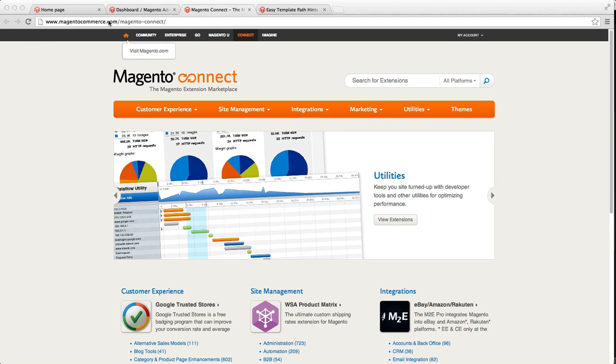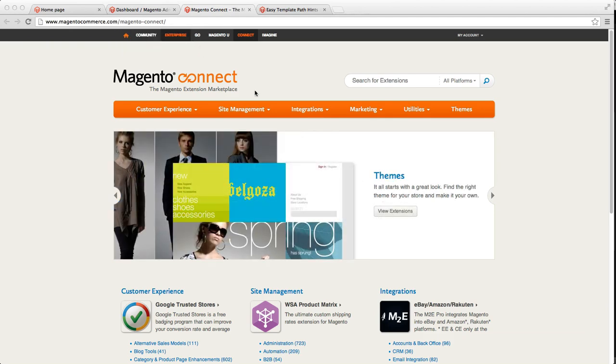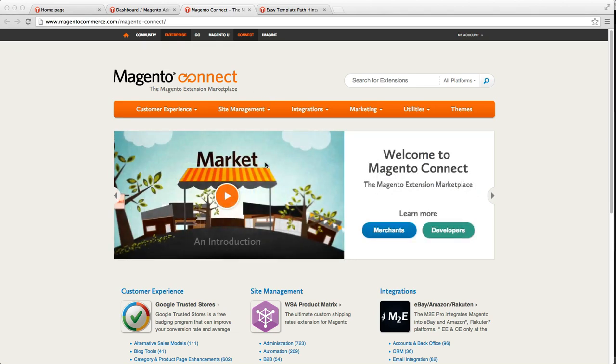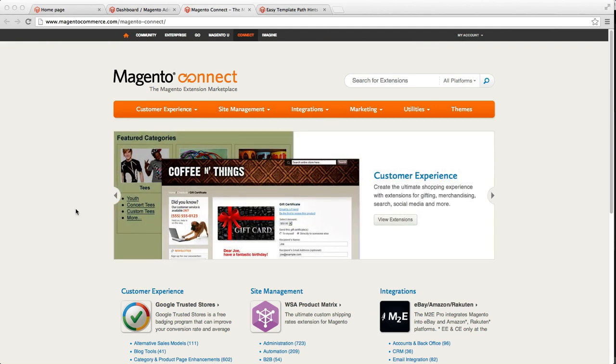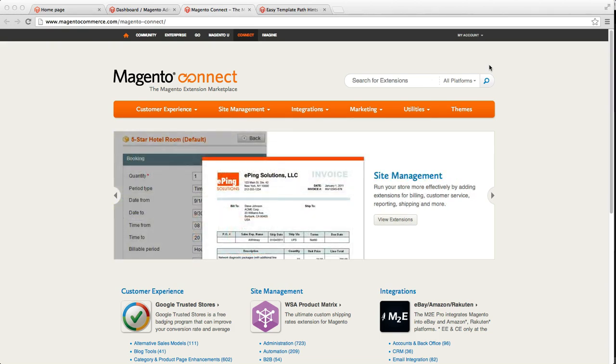But if you go to magentocommerce.com/magento-connect, you'll get to the Magento Connect extension marketplace. And you're going to want to go ahead and make an account, because you can't get anything installed without an account. So go ahead and make an account, take your time, come back, and we'll pick up after you have an account already made.